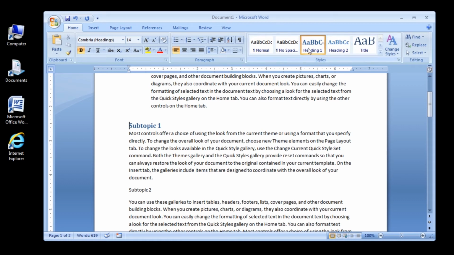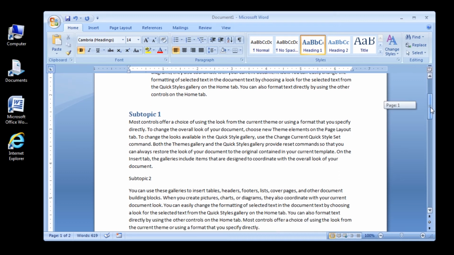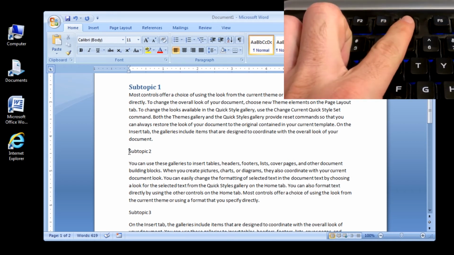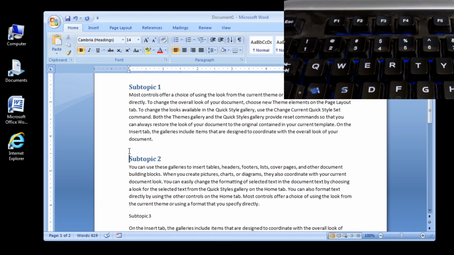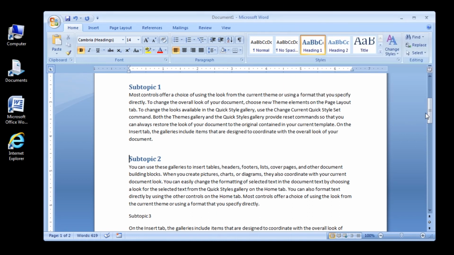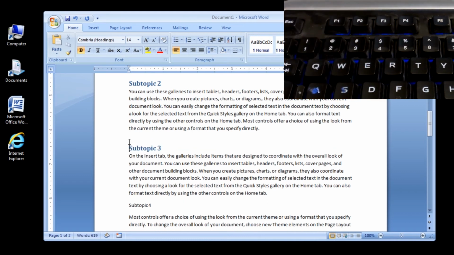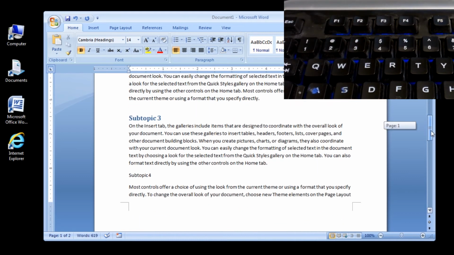If necessary, scroll down. Click the heading Subtopic 2, and then press the F4 key to apply the Heading 1 Quick Style. Continue to format these headings with the Heading 1 style, Subtopic 3, Subtopic 4, and Subtopic 5.